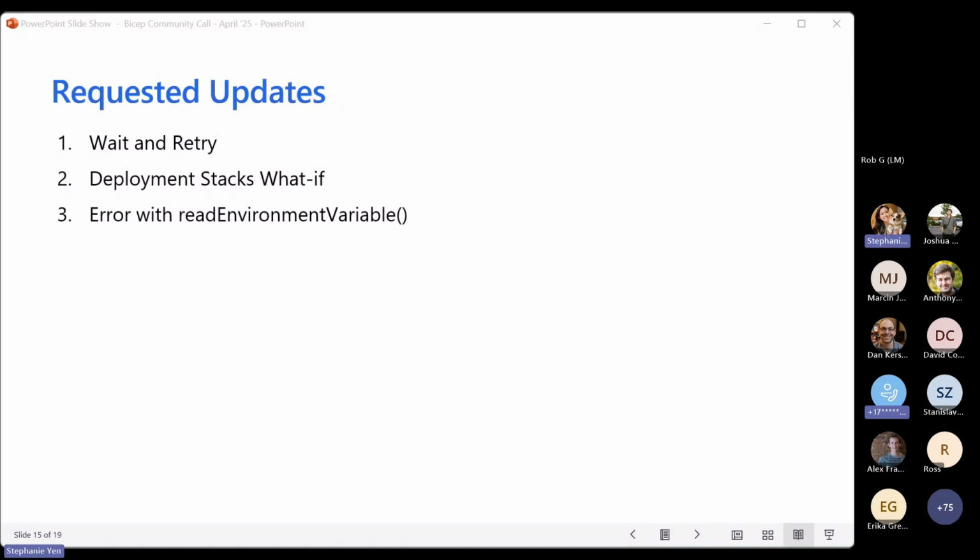Question for Anthony or Tate. Deploy if not exists. Does this work with Key Vault, for example, for new secrets? Happy if you want to answer that, otherwise I can try and answer it. Yes, it should work. It should work for any resource that existing can be used for.